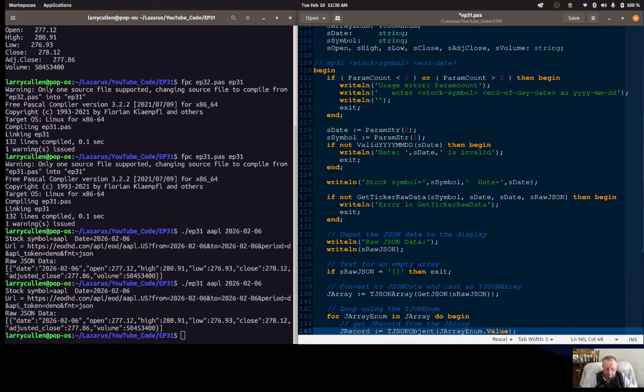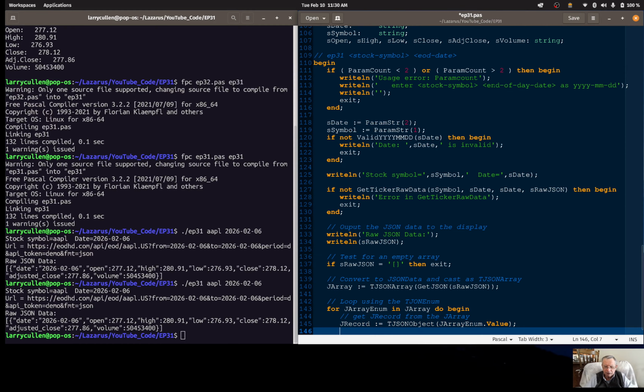Now we have to break out the record into the various data elements. So here we do get individual data elements from JRecord, right? JRecord. All right.